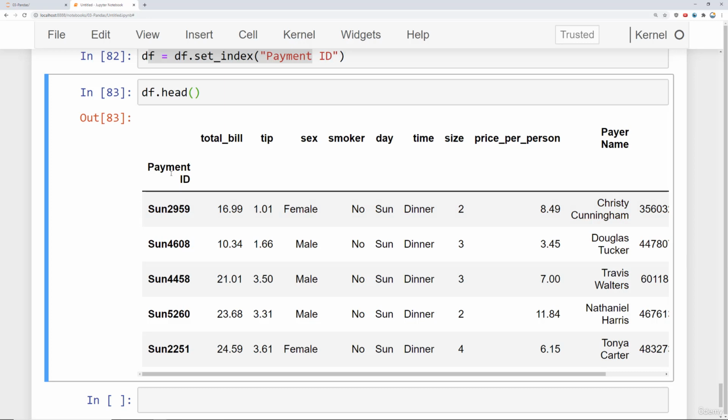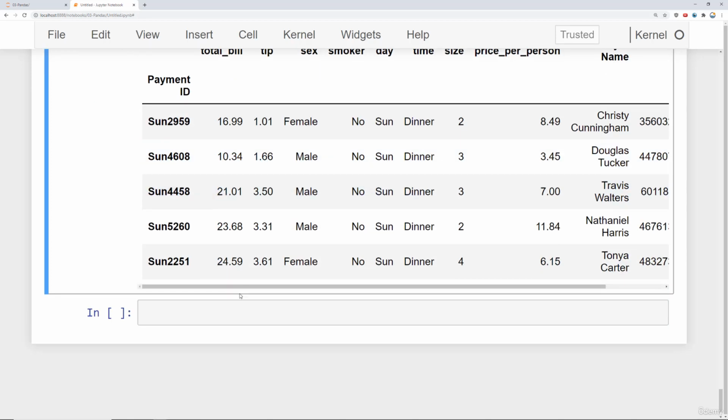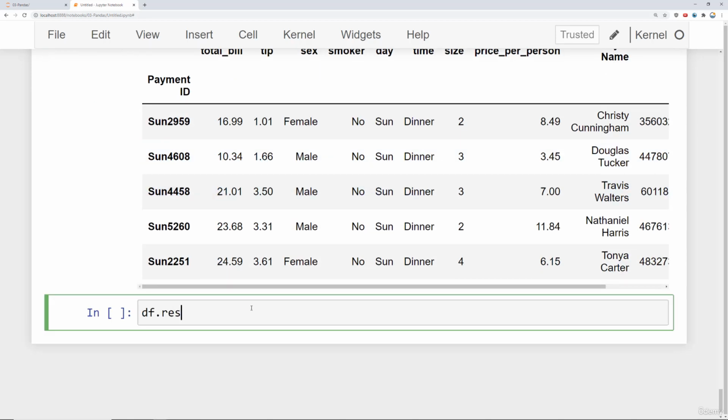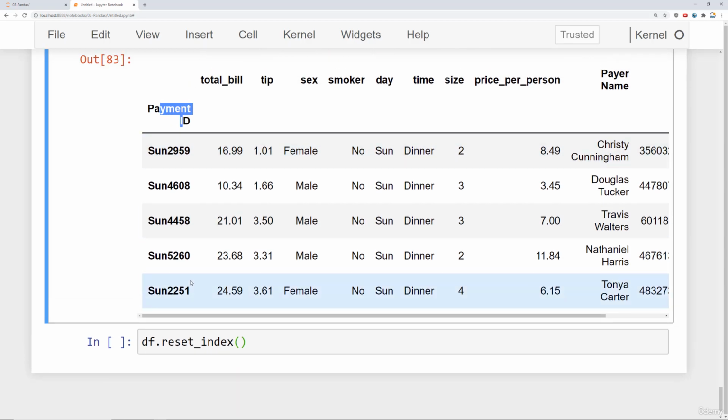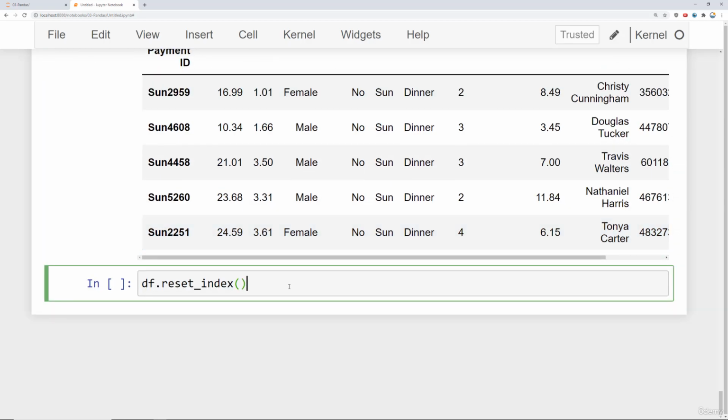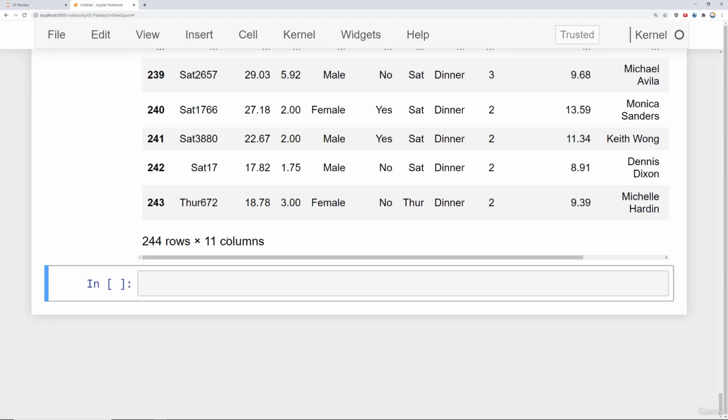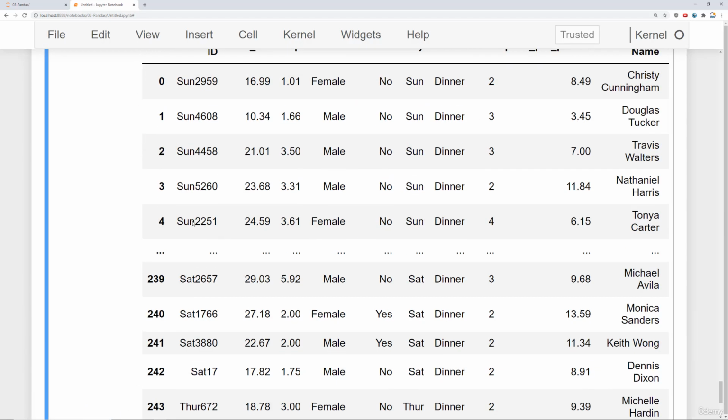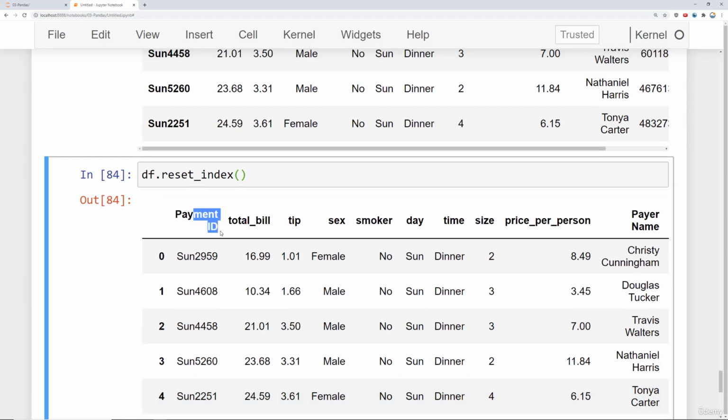So let's imagine this was a mistake, or you have an index that you want to set as a column instead for analysis purposes. All you have to do is say df.reset_index. And this doesn't take any argument because it's just going to grab whatever the current index is and set it as a new column. So we'll say df.reset_index. You can see here we're back to 11 columns, and then it went ahead and pushed payment ID forward one or up one, so now it's a column, and we're back to the range index.